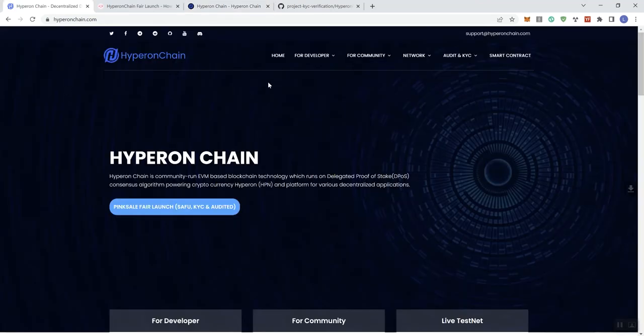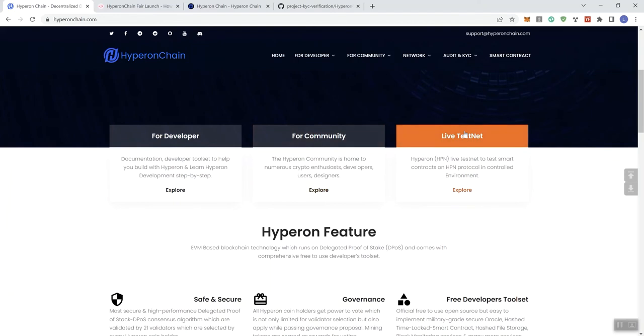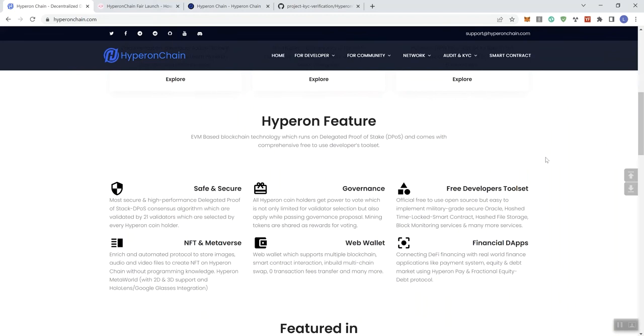And then going back on over to the main page, we can see Hyperon chain is a community run EVM based blockchain technology, which runs on delegated proof of stake DPoS consensus algorithm powering cryptocurrency Hyperon HPN, and platform for various decentralized applications. So we got a button just for the pink sale, but we already took a look at that. And here for developer, for community, and live testnet, we see some information associated with each of those categories. And Hyperon features. I want to keep saying Hyperion, but it's Hyperon features.